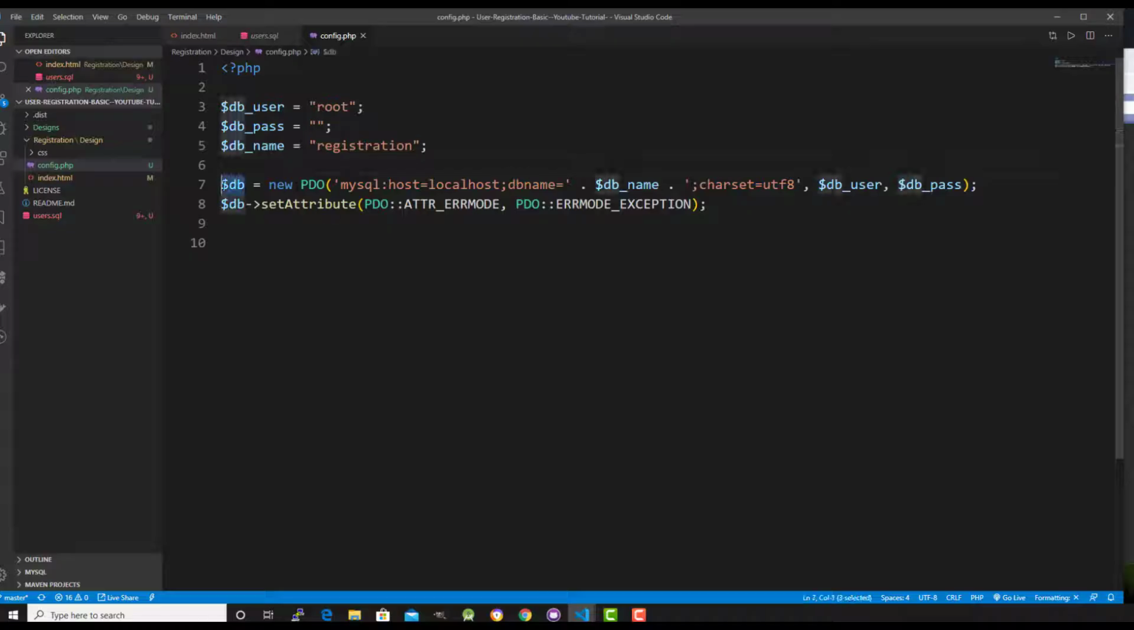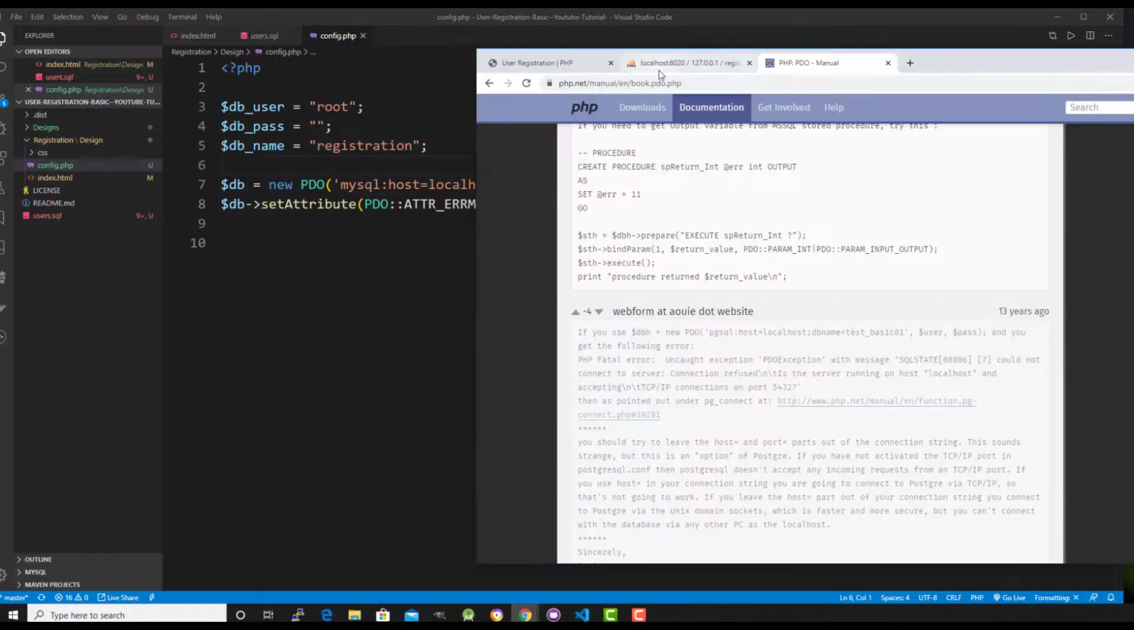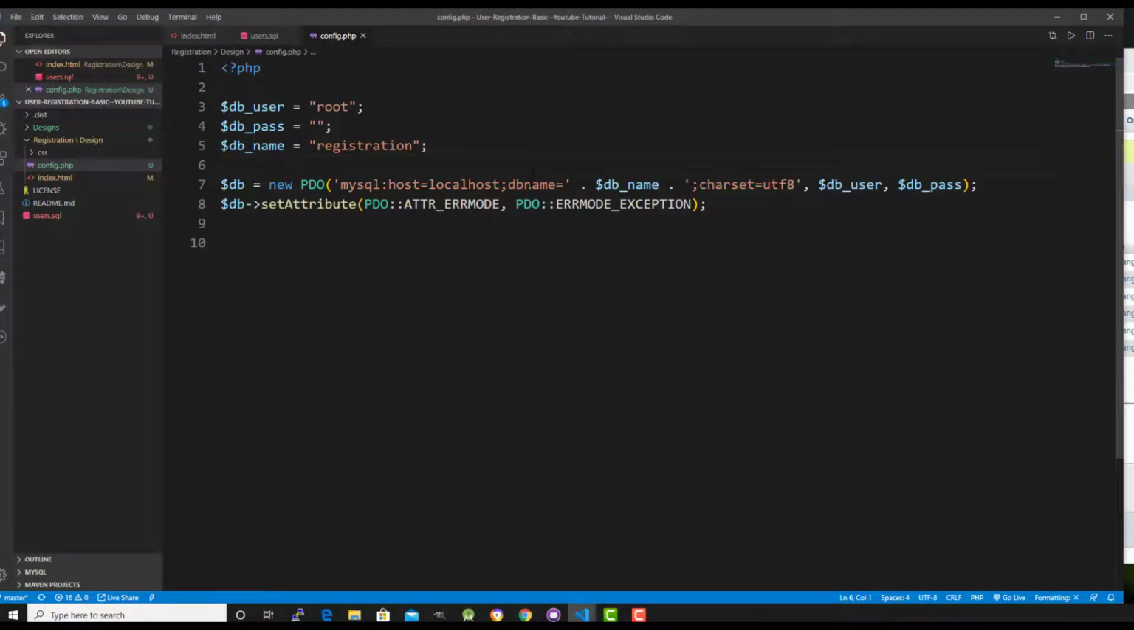This is our instance, MySQL host, localhost, so we're accessing the localhost, and the db name is equal to our registration, charset UTF-8, and we're gonna give the password and the username. Then we're gonna set our attribute to error mode and exception. If there's an error, it will throw the exception.